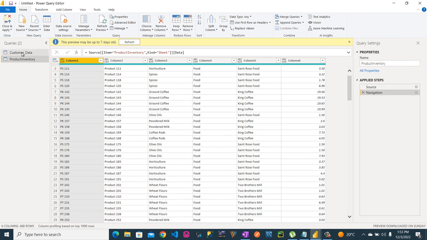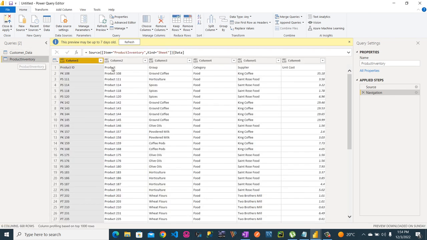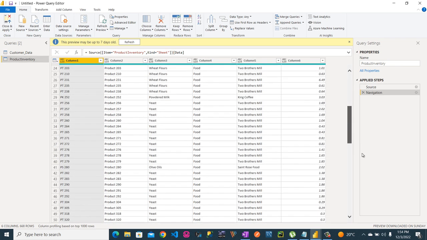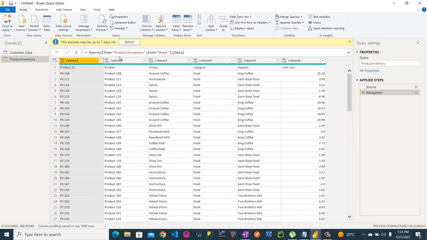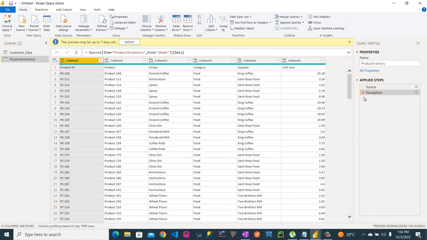Okay, so for instance, let me click on customer data. So you see the view of customer data here. When you click on product inventory data, you see the content of the data here. This is the environment where you can transform this data. As you clean the data, you can see how it looks. So this environment shows you the data you are currently working on.